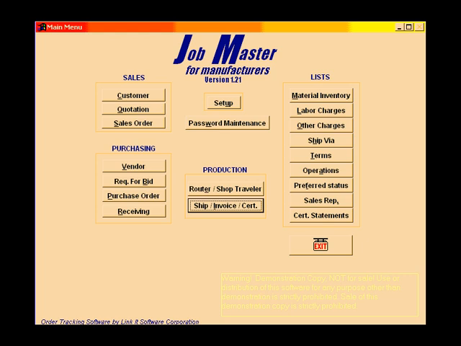You will note that the cursor is surrounded by a green oval. This has been done to make cursor movement more easily identifiable as we do the demonstration, but the cursor in a normal JobMaster program is not outlined in green. JobMaster contains numerous reports and printouts which cover each area of the software.